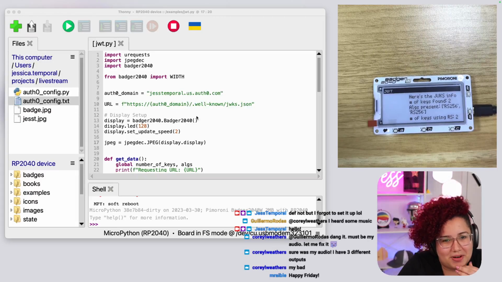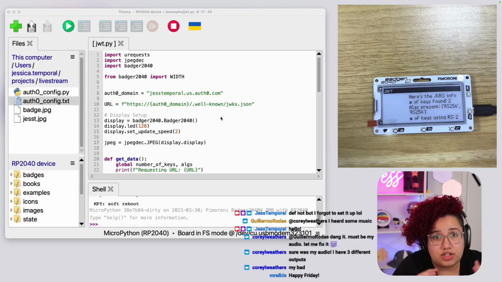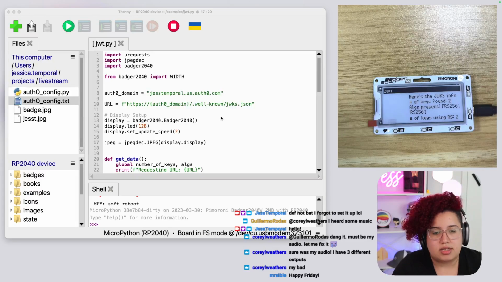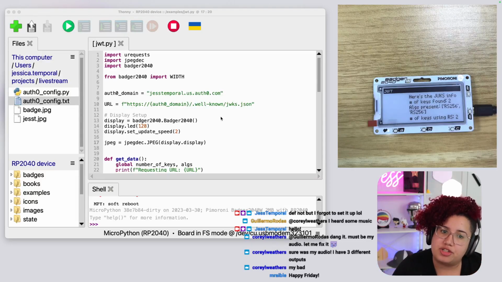So last time, we went to Auth0 to get the JWKS file, which is the JSON Web Key Set. It has the information for the public keys for RS256. In this case, I had RS256 signed tokens. But today, since we know everything works, we already know how to get this information. I'm going to change this script a little bit.